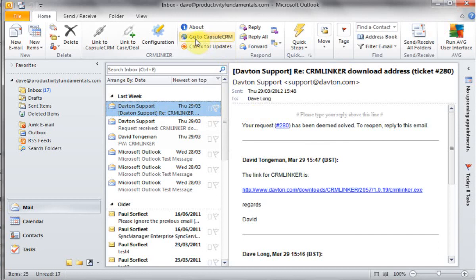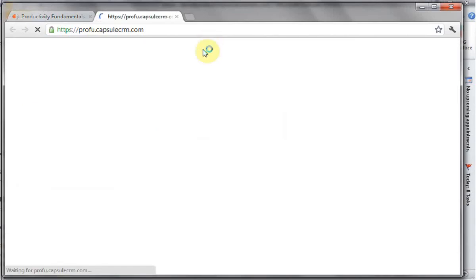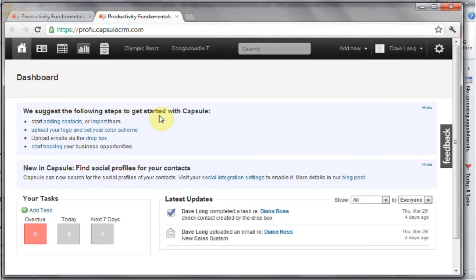And you'll also see here we've got Go to CapsuleCRM. This is where it uses the URL which we added to the system. If I click on that, it will automatically open CapsuleCRM in my browser. So that's the basic setup of the system, and next we'll look at some of the specific features and how we use the system.